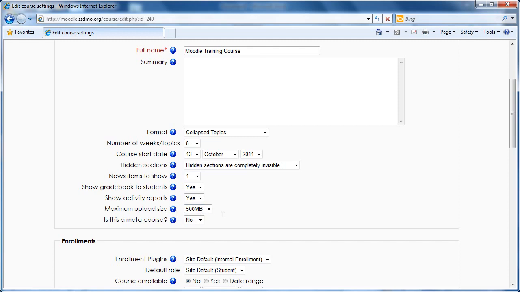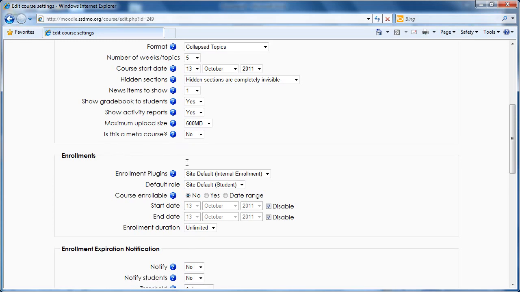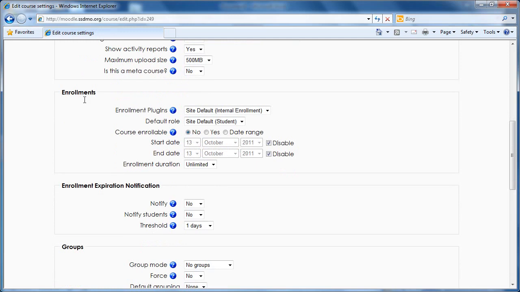Maximum upload size is set at 500 megabytes. Don't worry if it changes or not. It's not a big deal. It'll always go back to the original. Metacourse field, there's more information you can look up about what a metacourse is, and this is where you'd be able to change the setting from it is a metacourse or it's not. In all cases, I would choose no here until you do some more research and decide that this is the way you want to go.